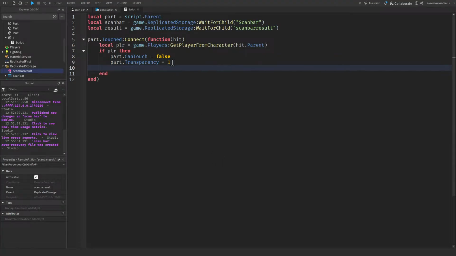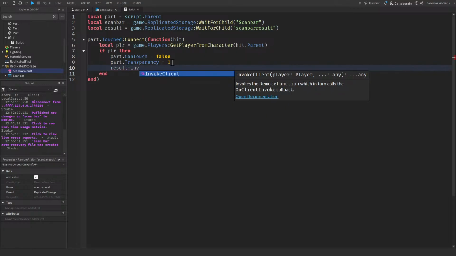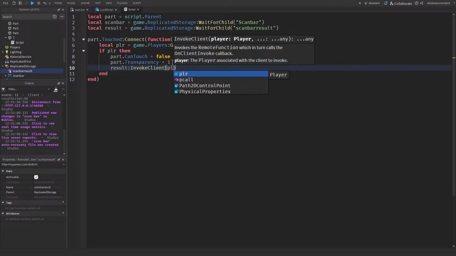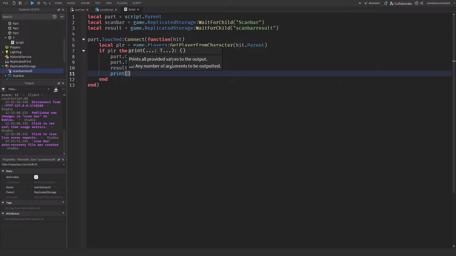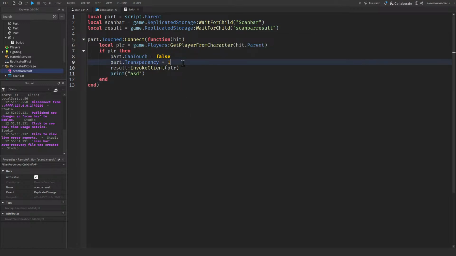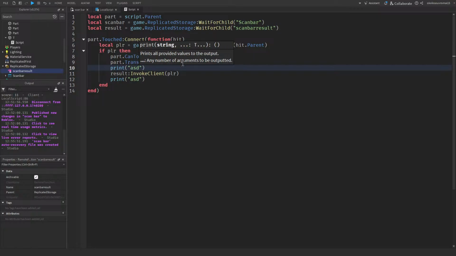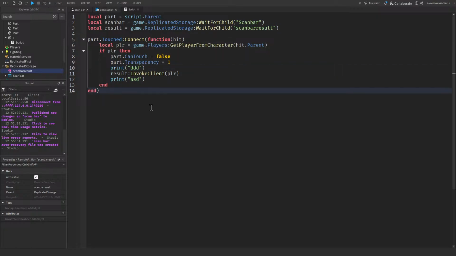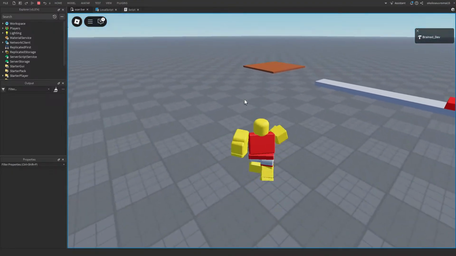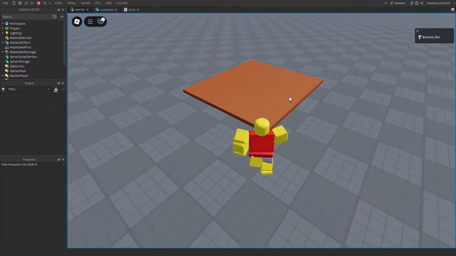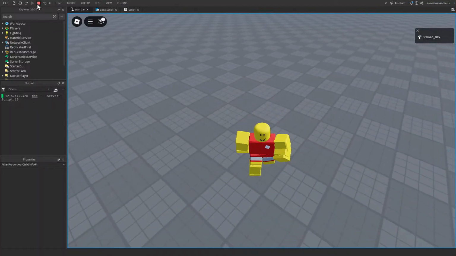Yeah. Then we can do result. Invoke client. Invokes a remote function which in turn calls the online client invoke callback. Player. Let me test something first of all. Actually, let me make it a different thing. Okay, there we go. So there you go on this thing. Okay.